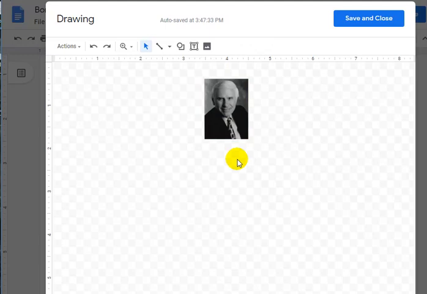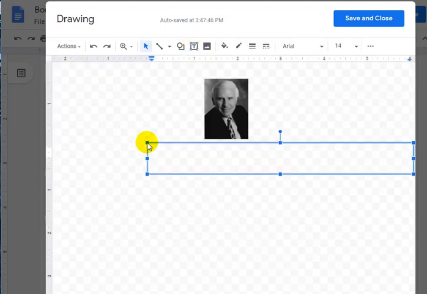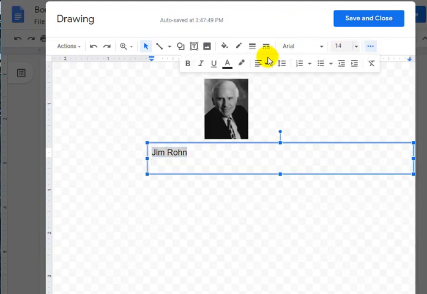Now I can put in a text box on this drawing canvas. This is something you can't do directly in Google Docs. So I'm going to choose this text box. I'll give it a click. And I'll click down here and I'm going to type Jim Rohn. That's the name of this guy. And I'm going to make it italics. I think that'll look a little nicer.